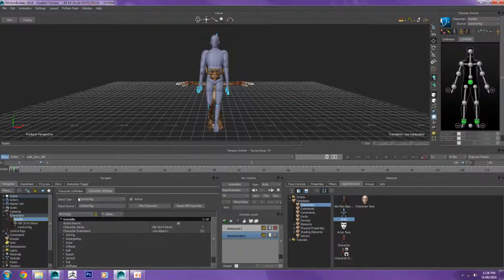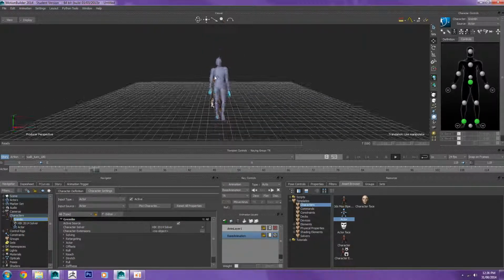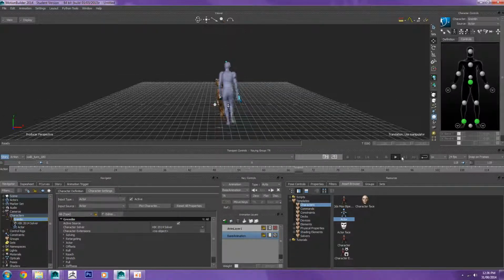Notice his input type is control rig. In order for my Gremlin to move the same as the actor, I need to click on this and change it to actor. As you can see, it's now actor, and if I go to the time slider and press play, our Gremlin has the same animation as our actor, which is cool.